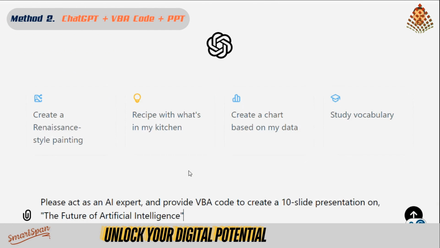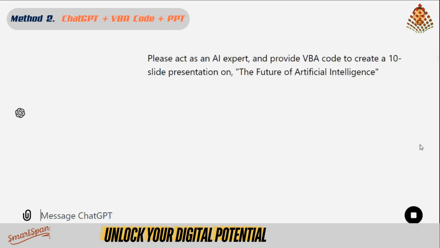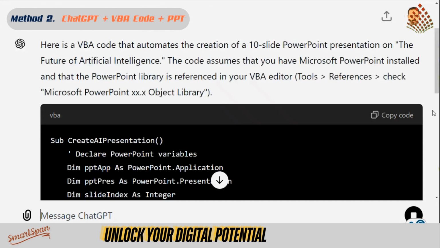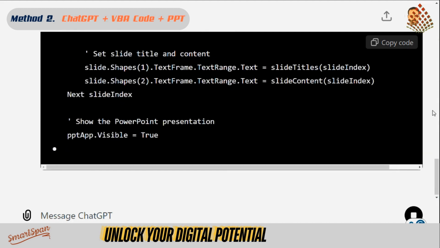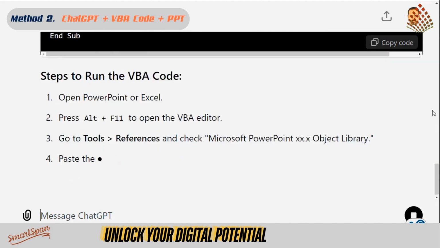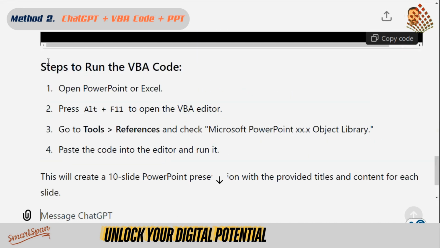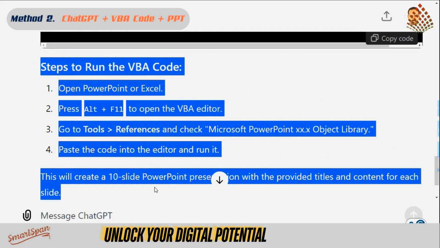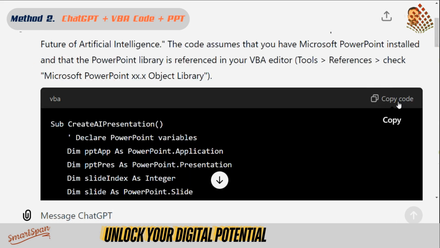Now let us see how to combine ChatGPT, VBA code, and PowerPoint to automate and create dynamic presentations in no time. Ask Chat to generate the VBA code specifying the topic with number of slides and how it should act. Please note the prompt written here.